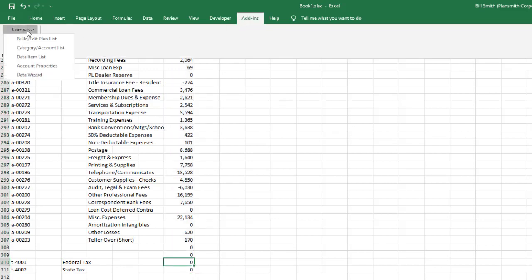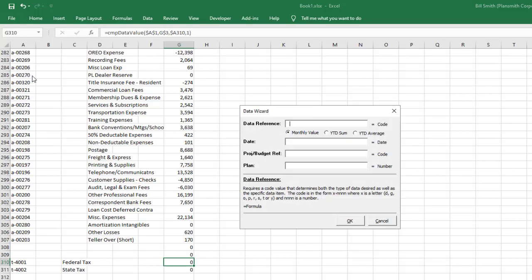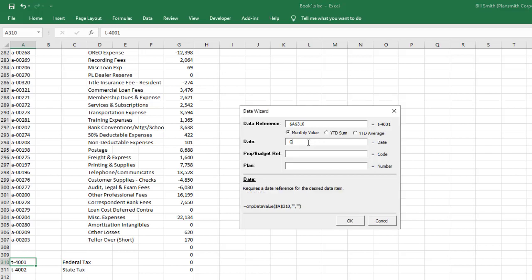Let's use the data wizard, and it'll guide us through the process of recovering these tax numbers. We'll choose Data Wizard, and the data reference is, again, this T-4001 for federal taxes. We want the monthly value, so that's fine. And now we want the date. That date is in cell G, and we want the $ sign to freeze the row on row 3.